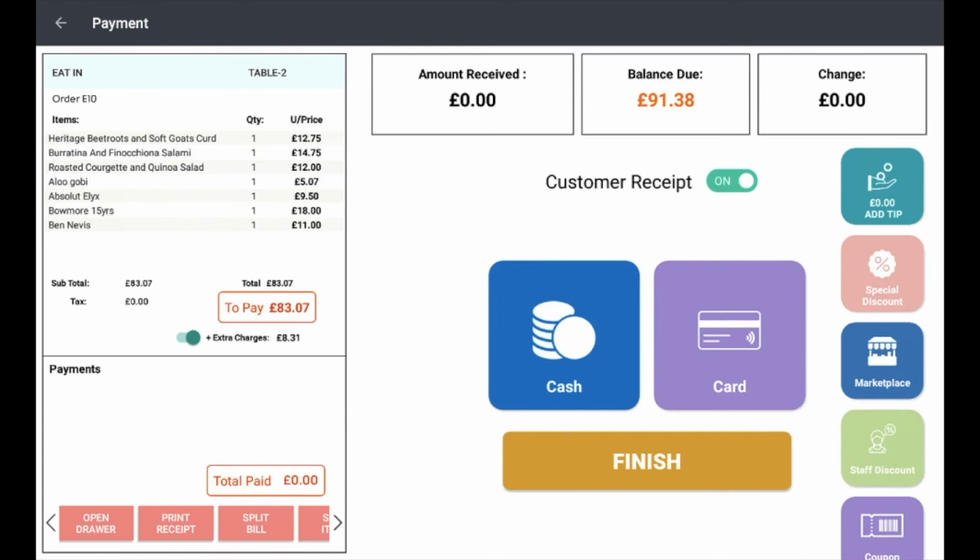We've also got options here. If we look further up, we've got the total to pay of £83.07. At the moment, we have an extra charge of 10%. So this is a custom tip that's been added to all eat-in customers. We can toggle that on or off. So we turn that off, it's going to reduce the total bill amount. So we're not going to charge that £8.31 tip fee for this customer.